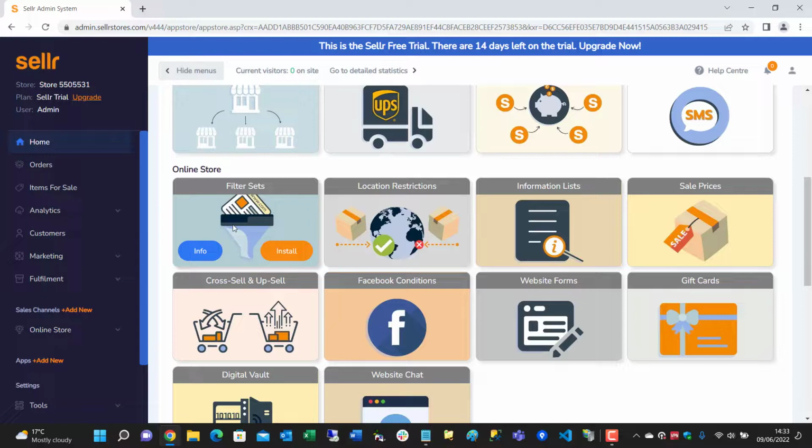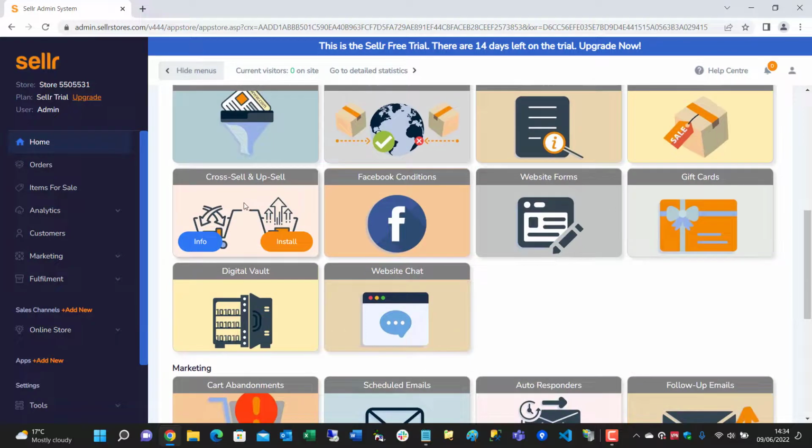Filter sets, you can have filters. You can restrict where items are allowed to be purchased. You can sell information lists. Historically, that would be like serial numbers for software or some kind of codes. You can set sale prices on items and limit those for particular periods. You can have cross-sell and upsell.